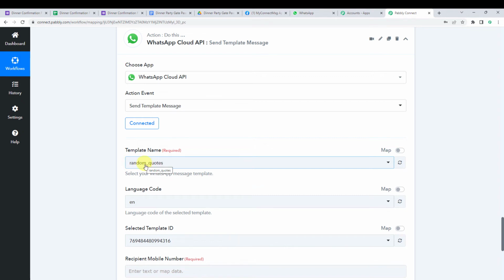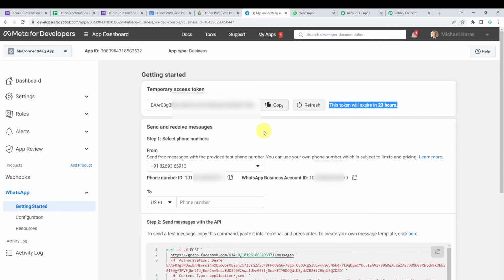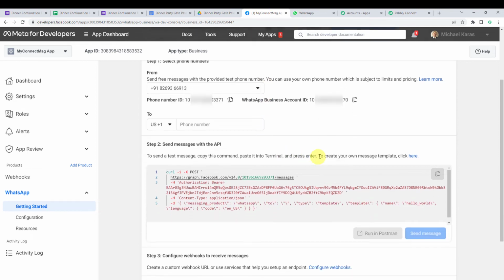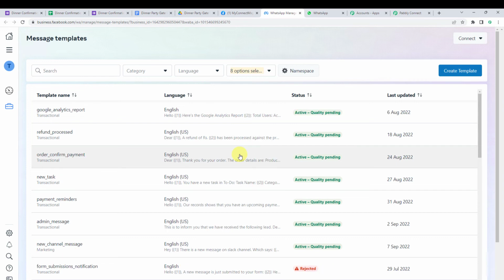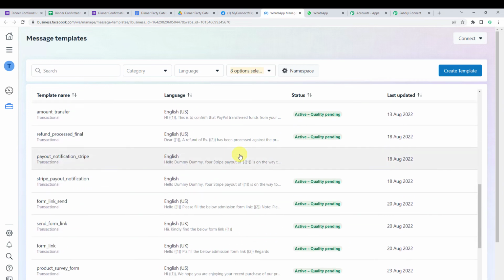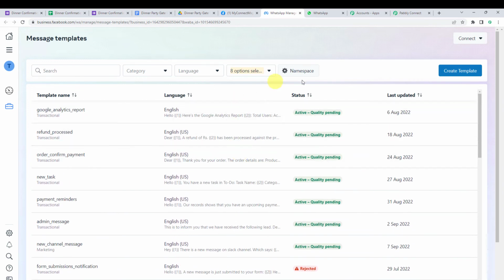So I'll just take you to my WhatsApp Cloud API account once again, and when we scroll down, we can find the option to create your own message template. Click here. So I'm just going to click on this hyperlink. And here you can see that I have already created various templates and got them approved. If you want to create a new template, you just have to click on this create template button. And how you can create a template, for that also we have created a video and we have attached it in the description box. You can watch the video and you can generate a template as per your requirement.